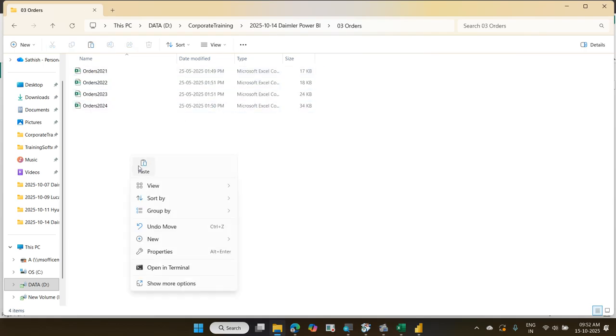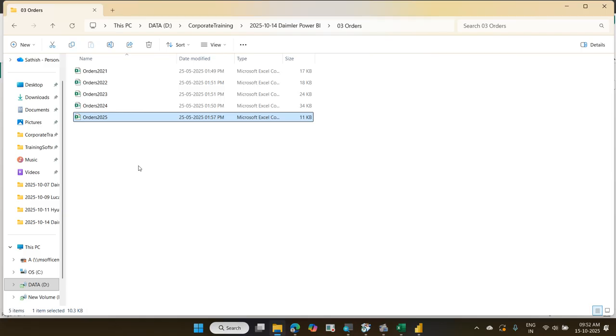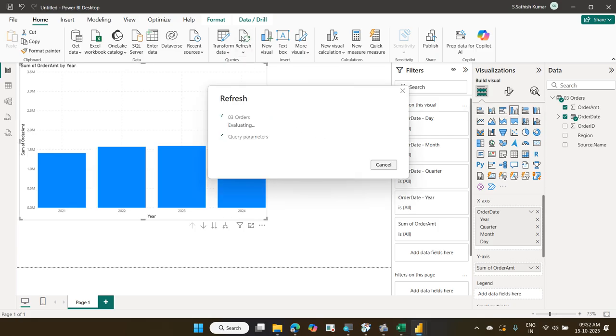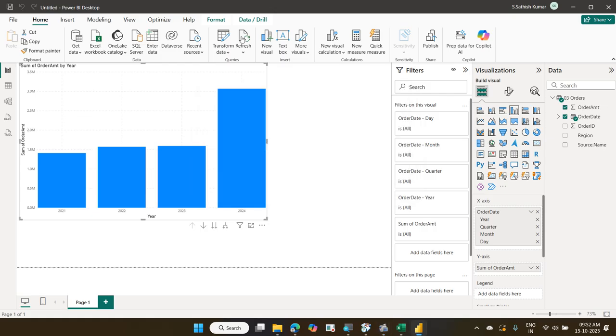Already there are 4 files. I am adding one more file today. Tomorrow I may add another file. So I added the file. Then go to Power BI, then refresh. Superb. Let us click on refresh. Yes. We got 2025 also.